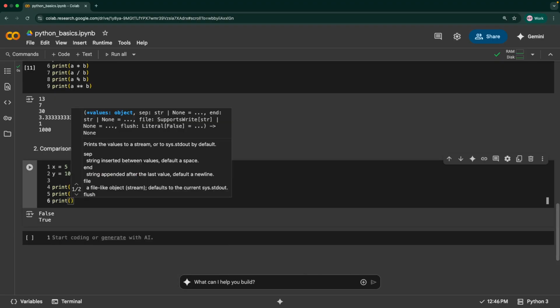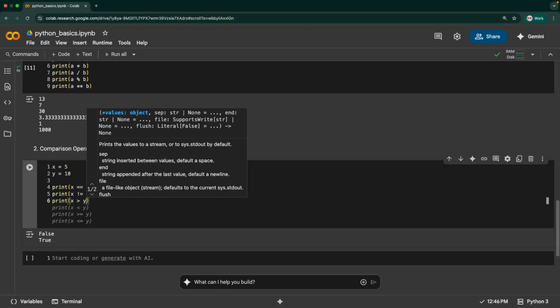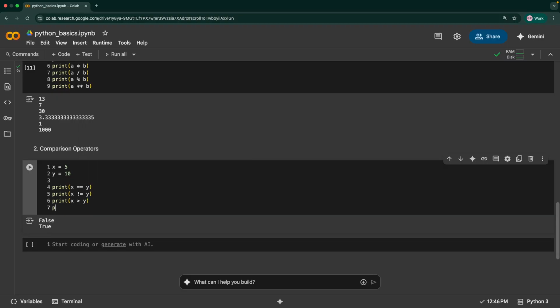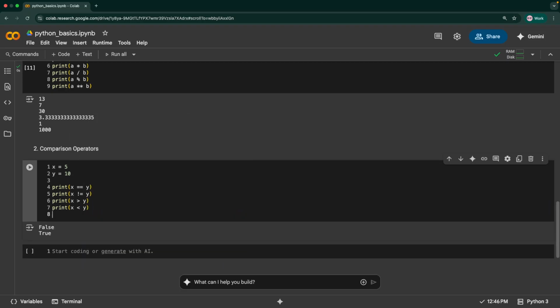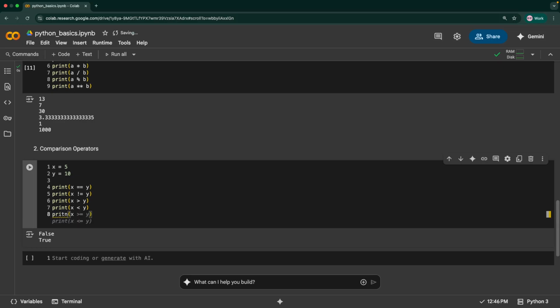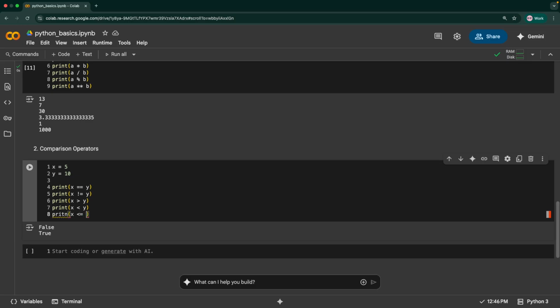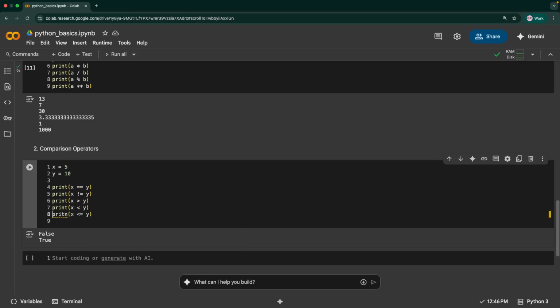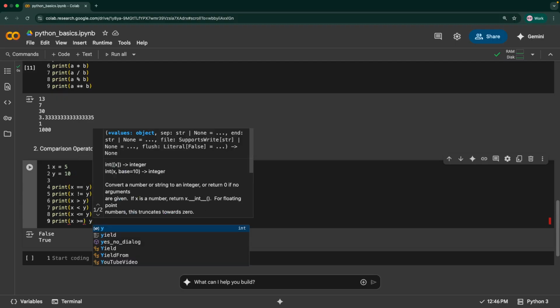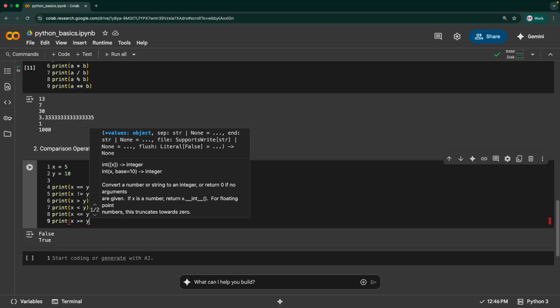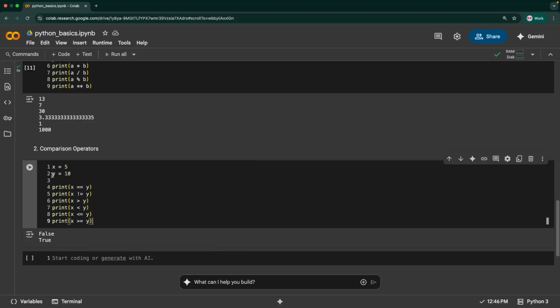And the next one that I'm going to use is check if x is greater than y, and similarly print x is less than y. So you can do all those comparisons, or I can check print x is less than or equal to y. Similarly, I can check if x is greater than or equal to y. Okay, so these are the different comparison operators that we have. So depending upon the output, it's going to return you true or false.